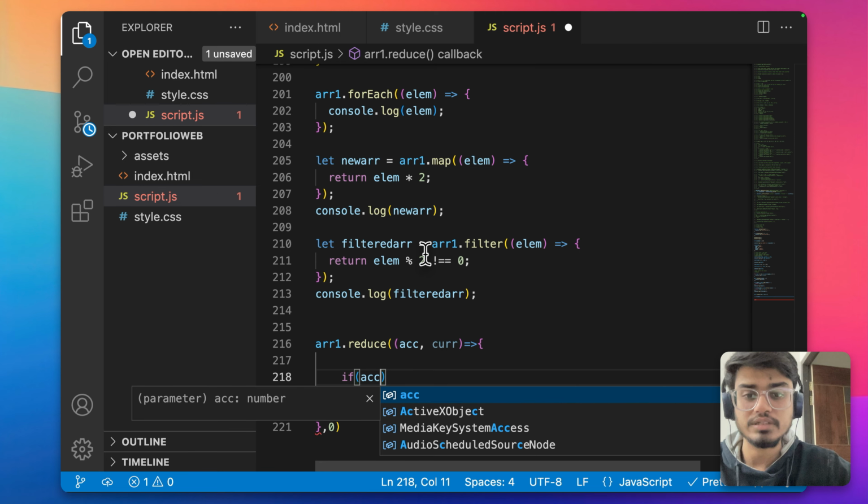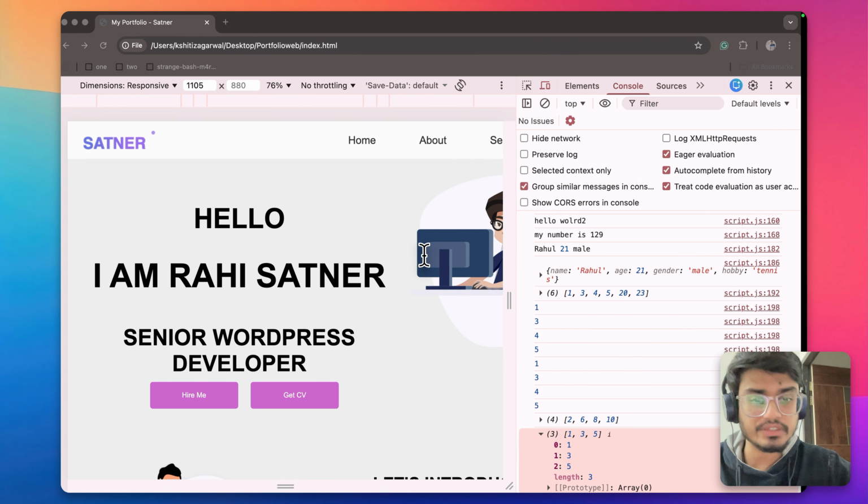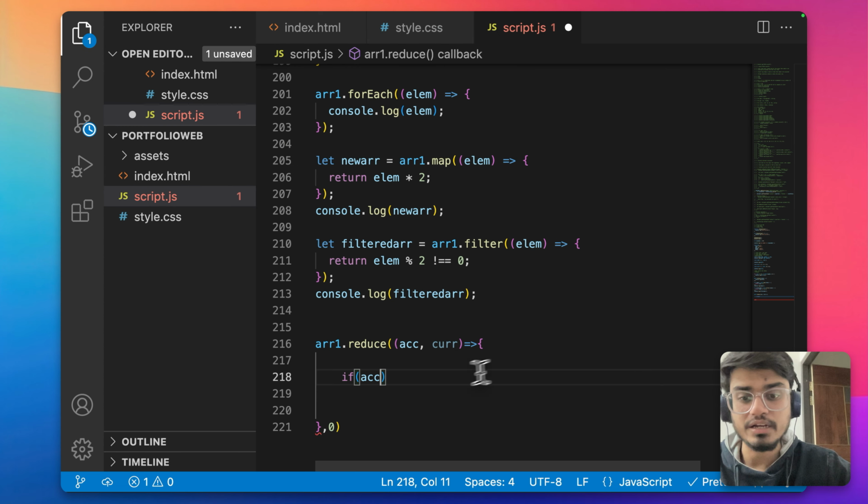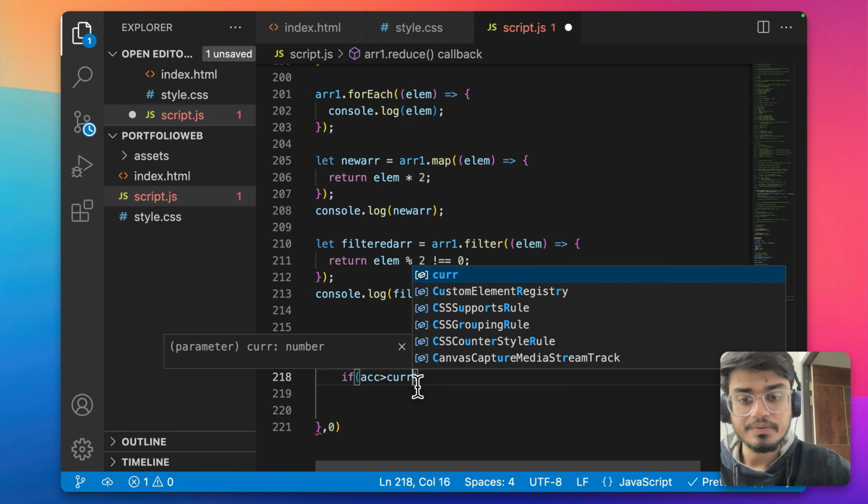I want to find the maximum element out of this array. 1 3 4 5 is there, and I want to find the maximum. 5 is the maximum, right? So I'll simply check if acc is greater than curr. So do what?